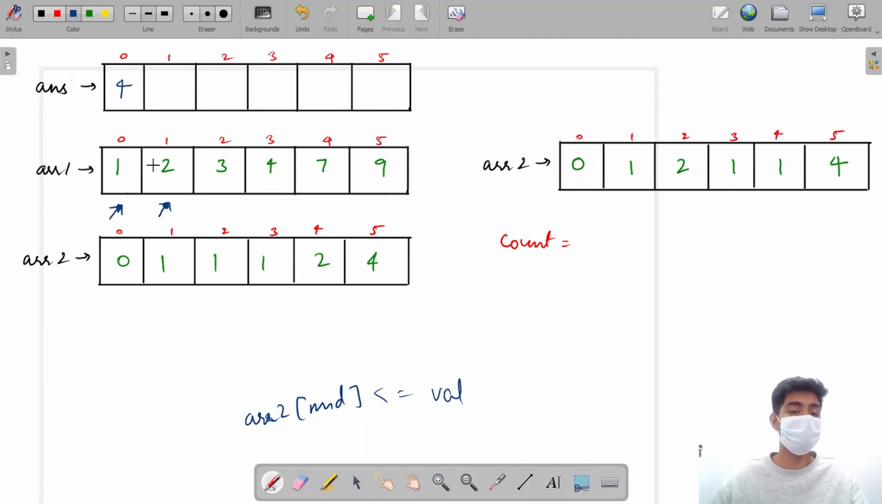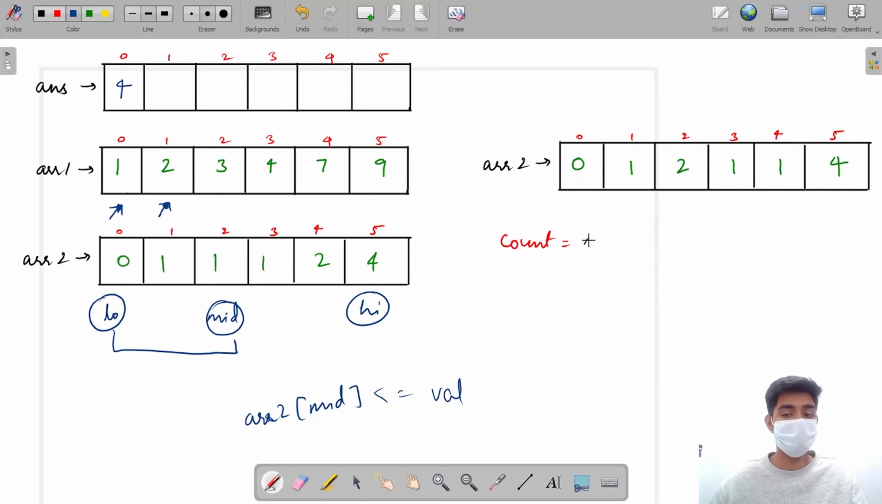So I'm at 2 at this point. For 2, I'm going to apply the same binary search. Low is here, high is here, my mid is going to be here. I will check if my array of mid is less than or equal to value. It is less than or equal to value, so all of the values from low to mid will be added to my count. Count was 0 at first. Now these three values 0, 1 and 1 are added to my count, and my low becomes mid plus 1. So this is my new low.